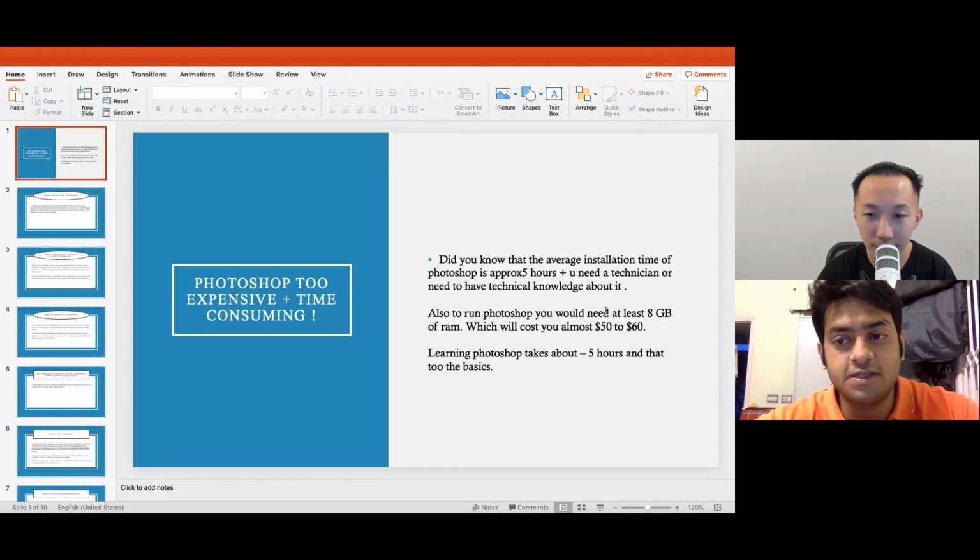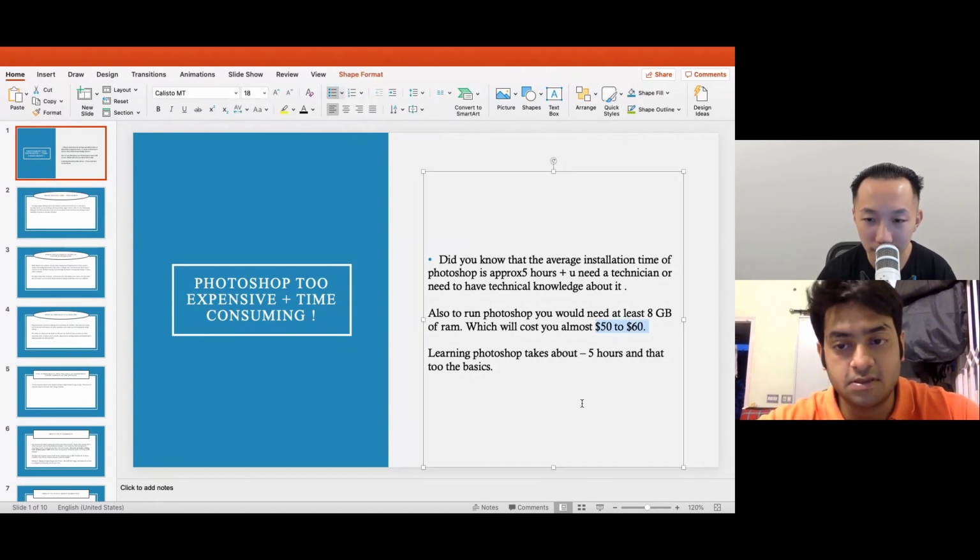The average installation time of Photoshop is around 5 hours. That's a lot of time to set up Photoshop on your machine. You would need some technical knowledge, or you would need a technician to do it for you, so that's pretty difficult for a layman. Also, to run Photoshop you would need at least 8 GB of RAM, which retails for around $50 to $60, so that's an additional cost. And learning Photoshop takes about 5 hours of time.